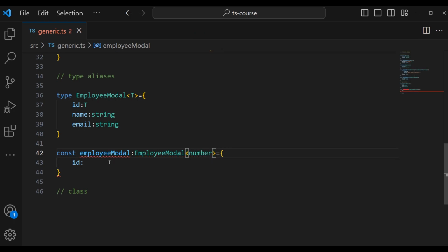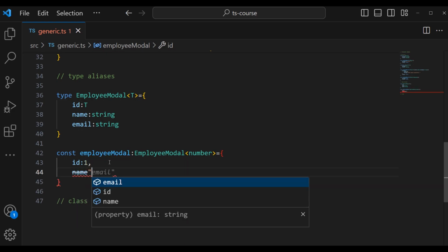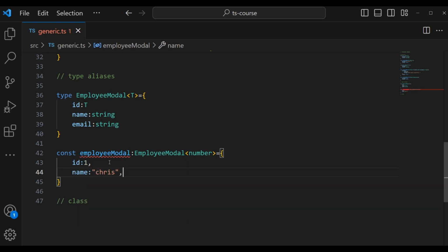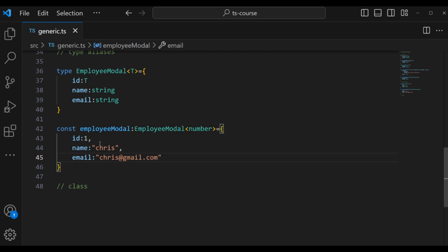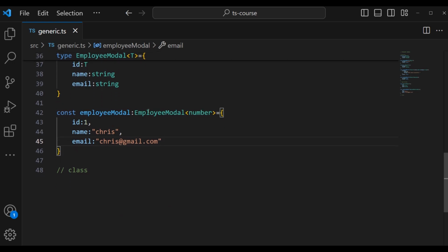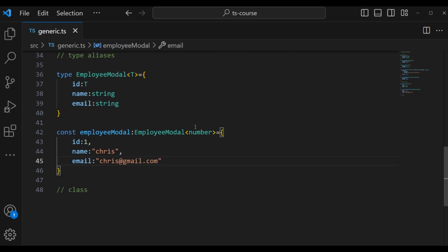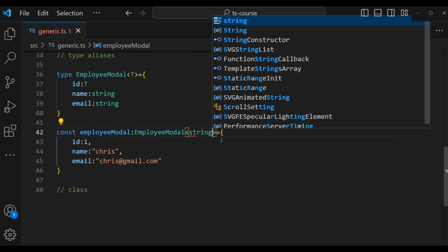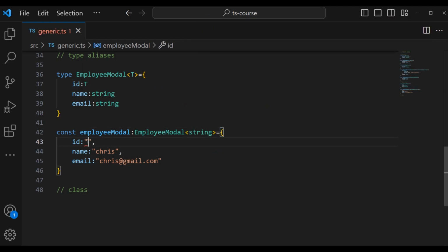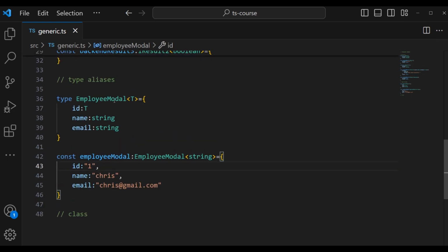We're going to say the number 1, and the name, let's say Chris, and email, this is the email. And then here you can see that we just first created an employee object that we typed with the employee model type, and then we just pass a dynamic type number to ID. But also we can change the type. You can even say here it is going to be a string. And that's how we can use generics with type aliases.